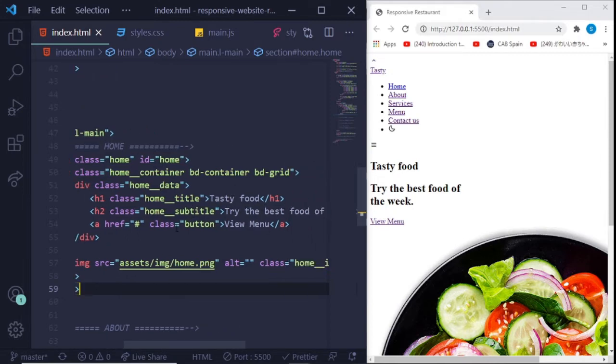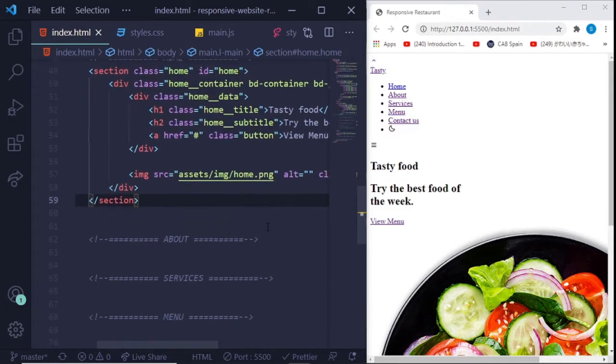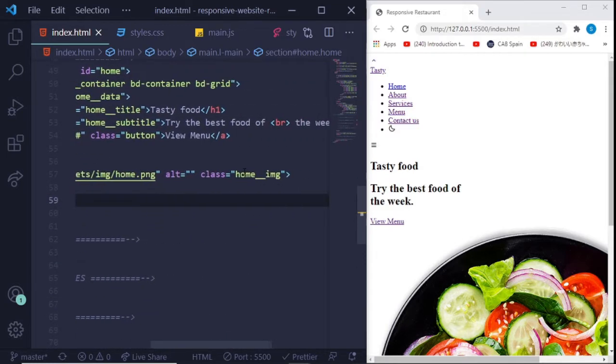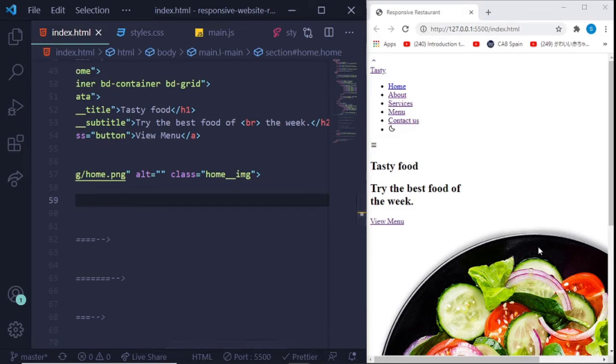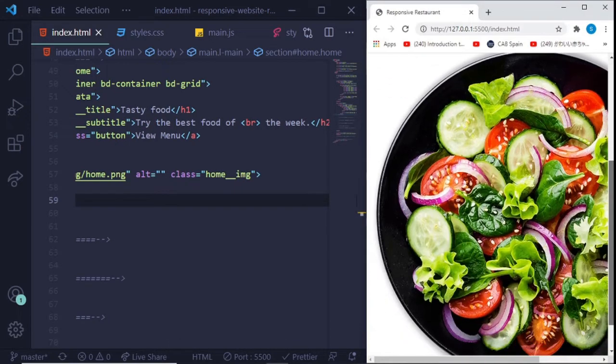And then we have this anchor tag, which says view menu. And after that, we have our image. And this image is this one right here. This image of this nice fruit salad.